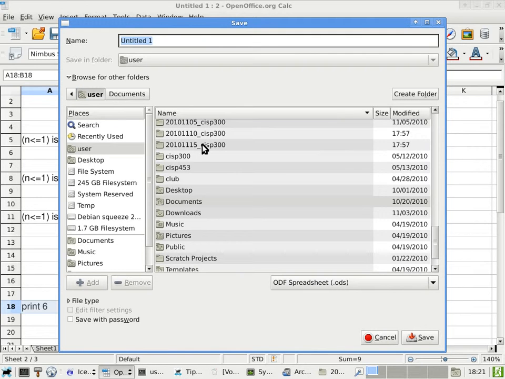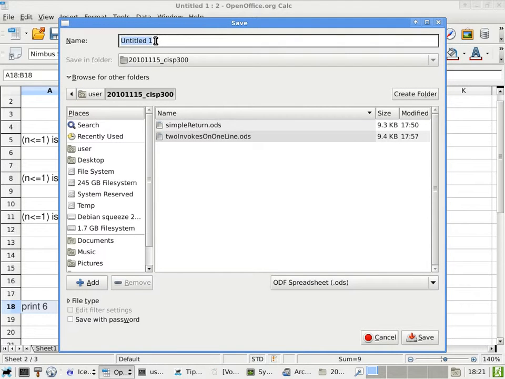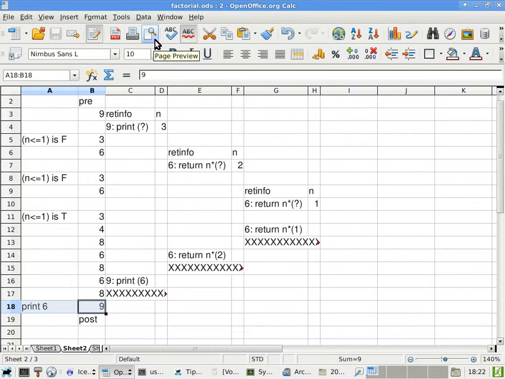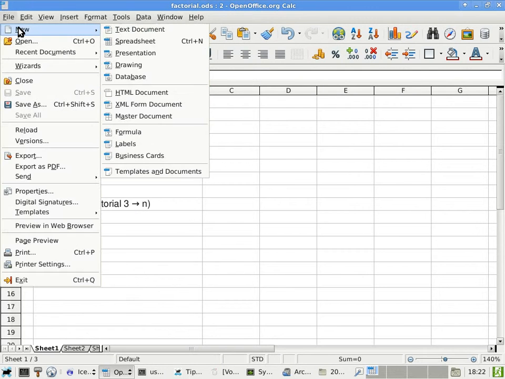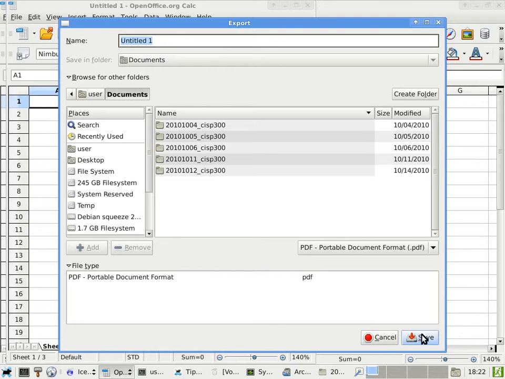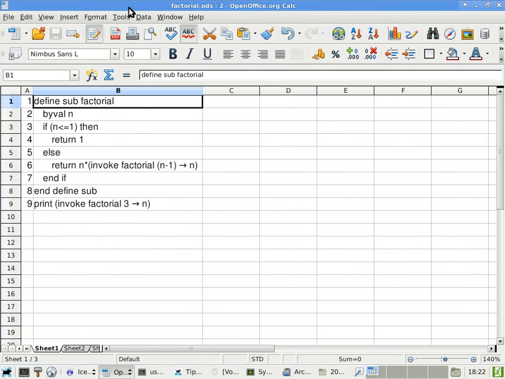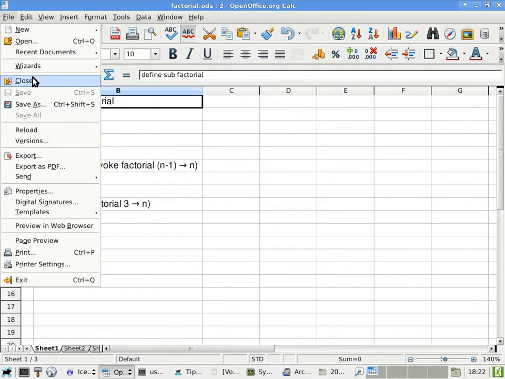So let's go ahead and save this one. And I'll save it under the name of factorial again. And this is the last time we'll see factorial, because this really is the best representation of factorial as a recursive subroutine. Okay, if you guys don't have questions about this, we'll go through more examples.